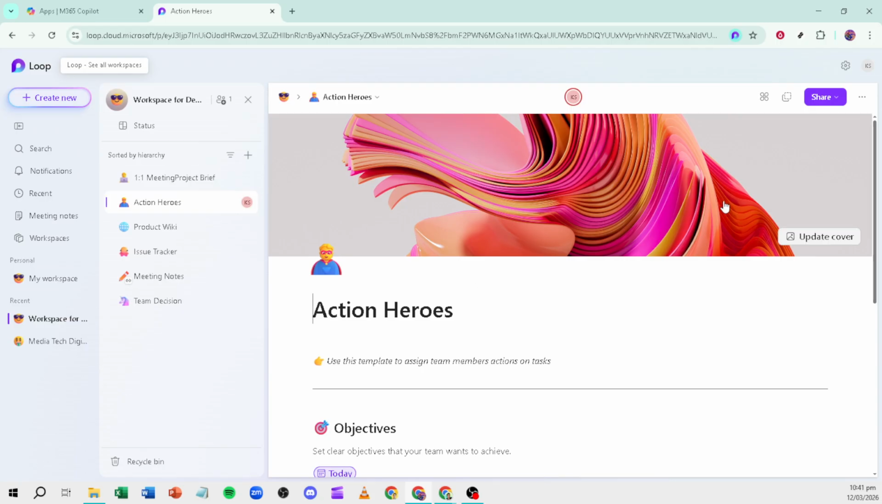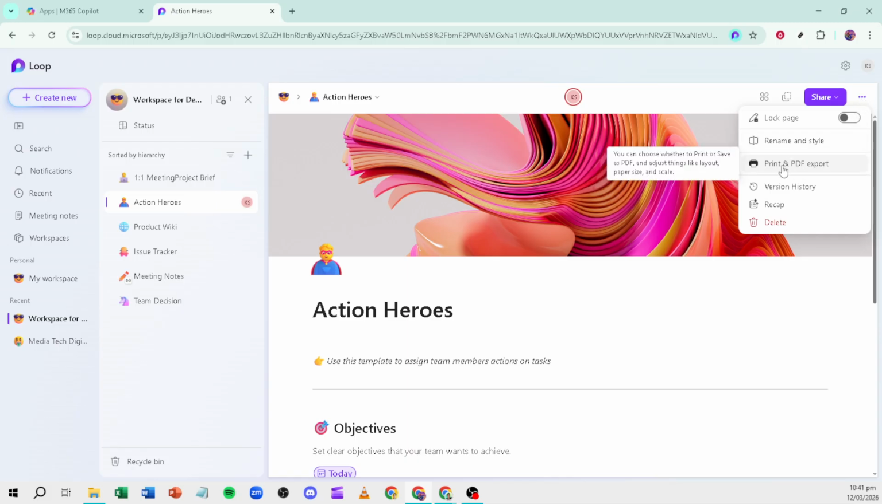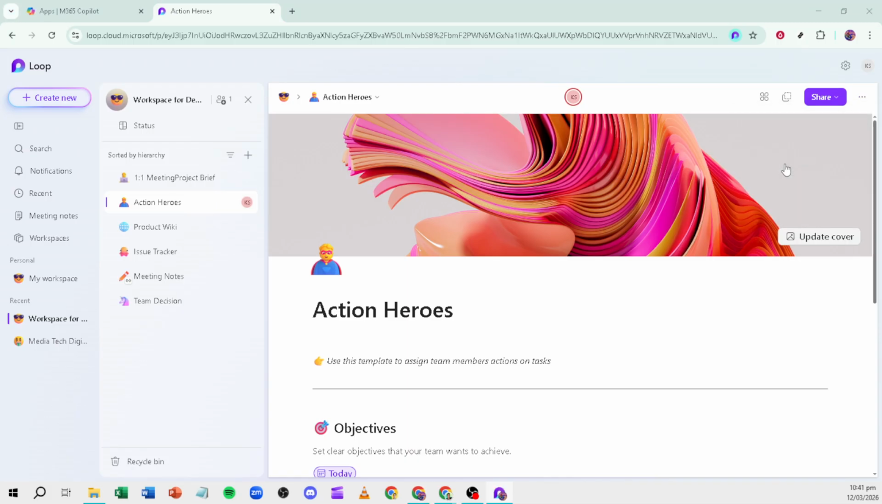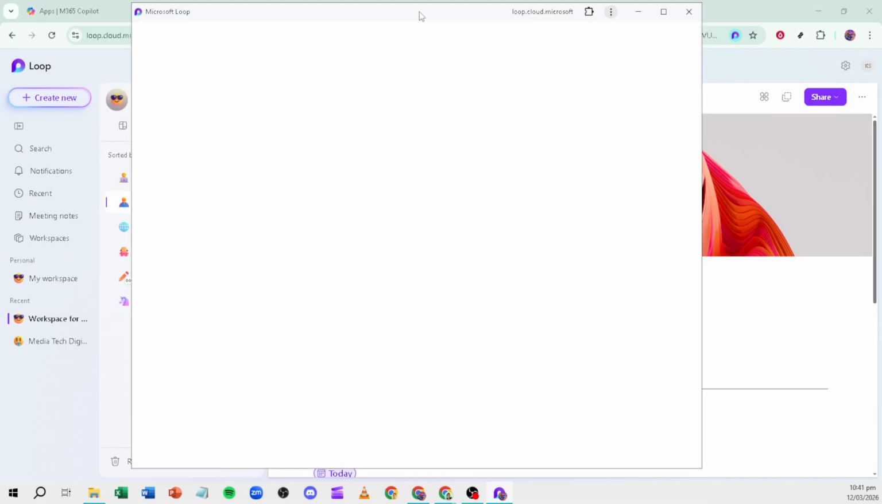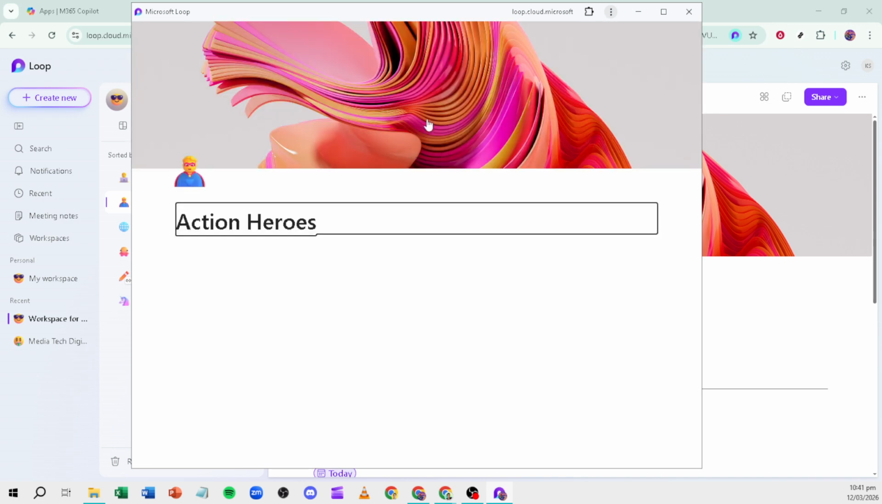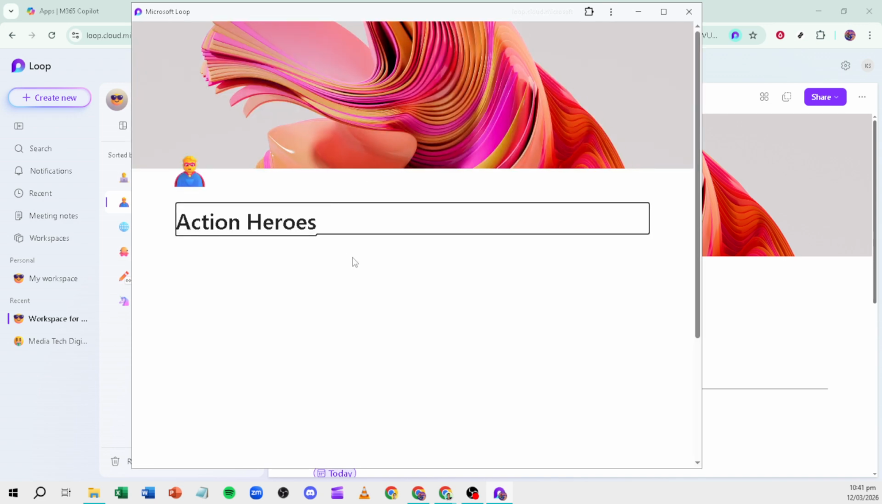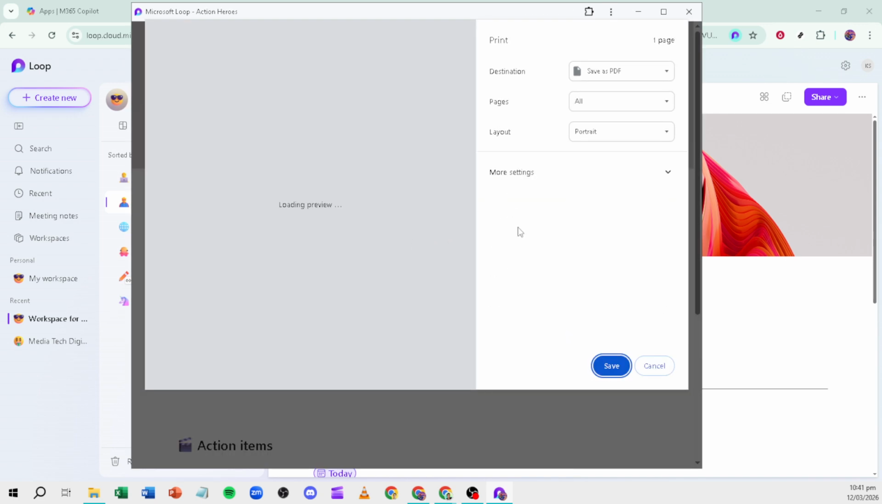To export the entire page as a PDF, look to the top right of the page for the three-dot menu, also called More Options. Click that, then choose Print and PDF Export. Your browser's print dialog will open. In the Destination or Printer dropdown, select Save as PDF. Before you confirm, you can adjust basics like layout, paper size, margins, and scale to fit everything comfortably on a page. If your page has wide tables, landscape orientation can help. When it looks right in the preview, save the PDF and you're done.